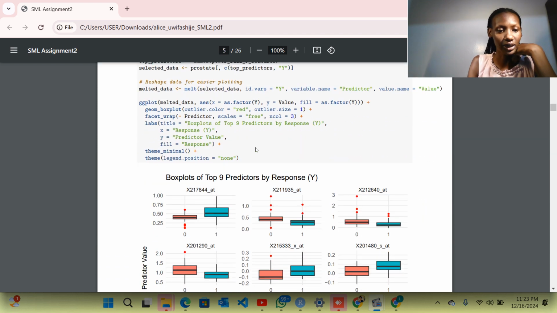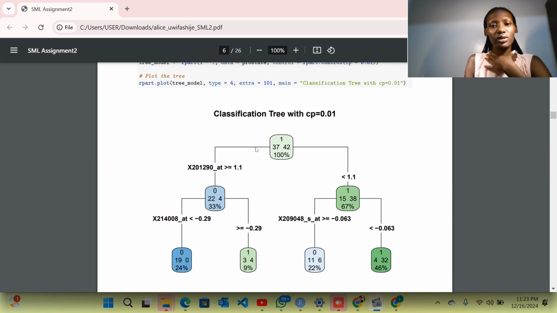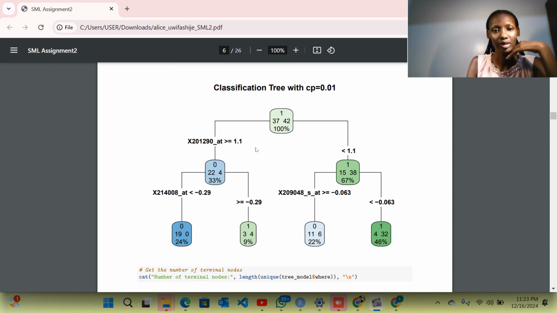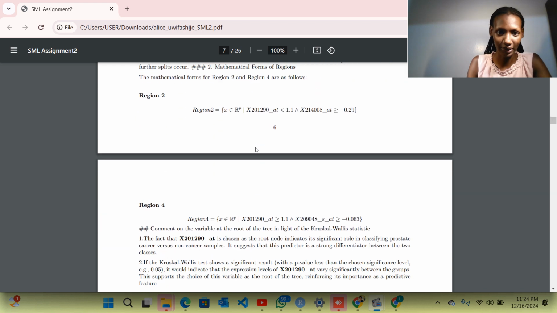Let's move to the classification tree. Here is the classification tree with CP 0.01. As we can see, the root node was X20, 12, 90, 80, and this reference is a strong predictive value, as supported by the Kruskal-Wallis tests. It will not take long, as we can see here.